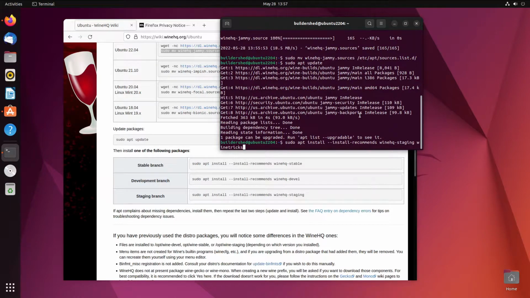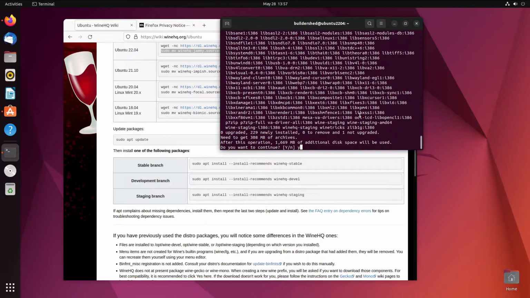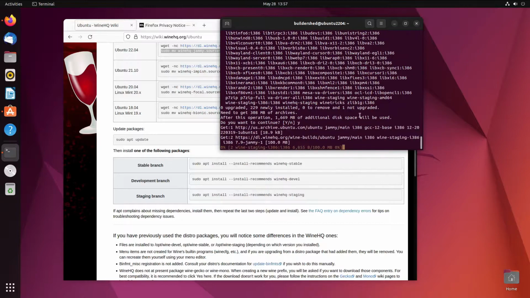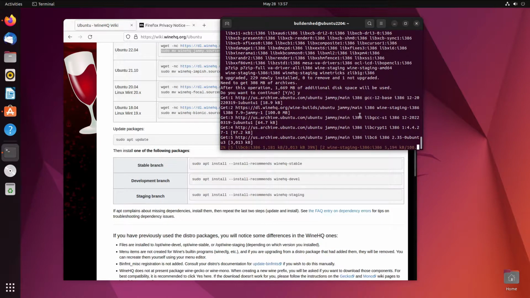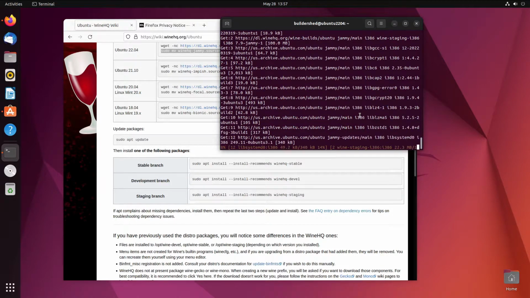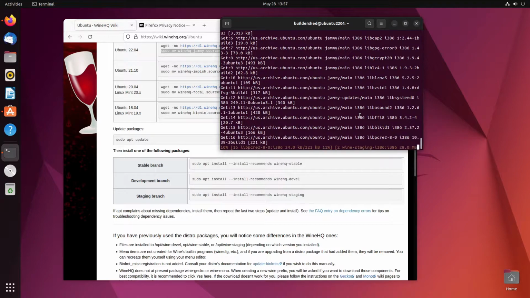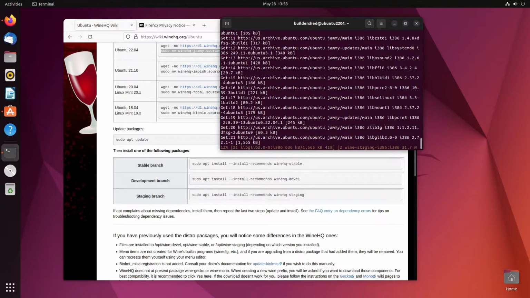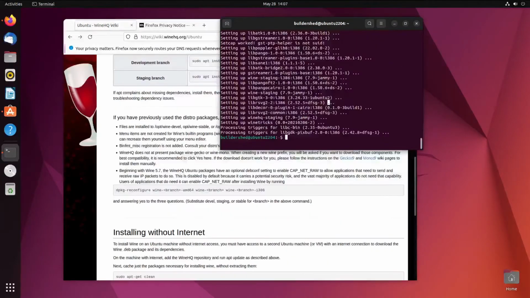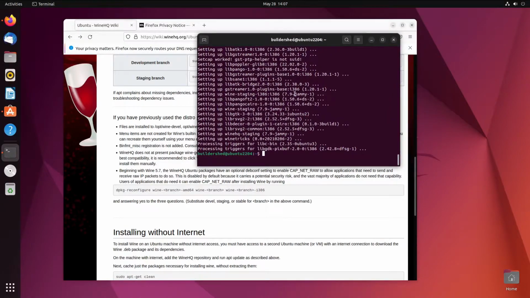I'm getting necessities on here. So right now it's going, I want to get 308 megabytes of the stuff. Just type in Y and press enter. So yeah, I'm just going to let this sit, and I'll be right back when this is done. So now Wine and winetricks have been done installing.